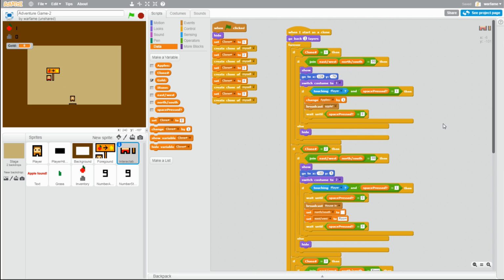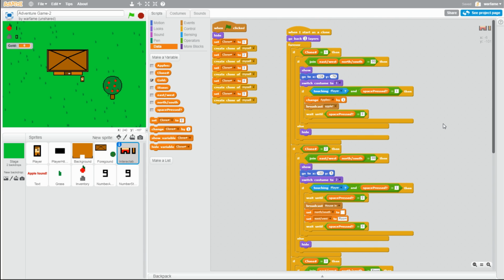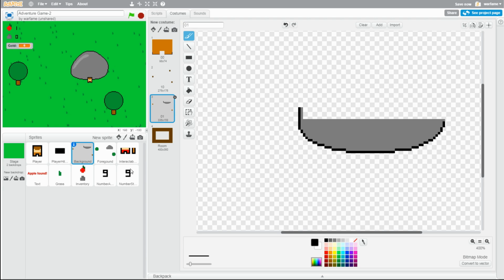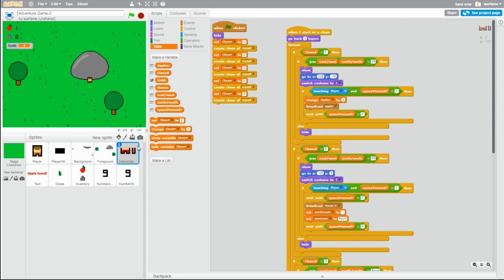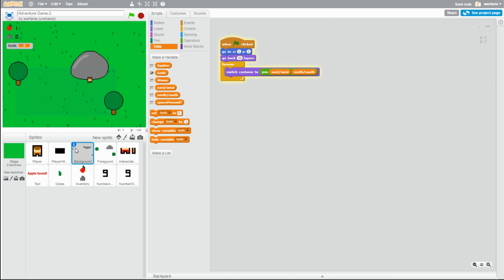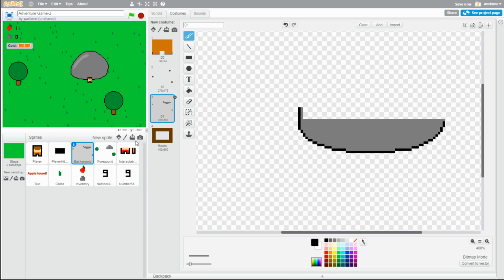Anyways, let's work on the player interaction with the stone. So right now, if the player goes up to the stone and we press space, it does nothing. And that is because the stone is only part of our background and foreground, and it's not an interactable object yet. So let's make the bottom part of the stone part of the interactable object.